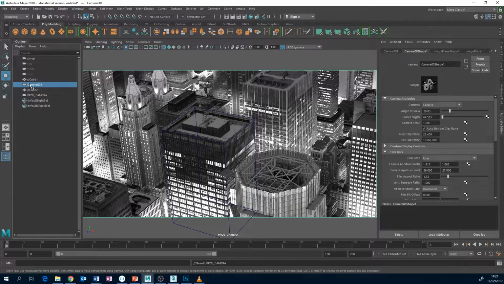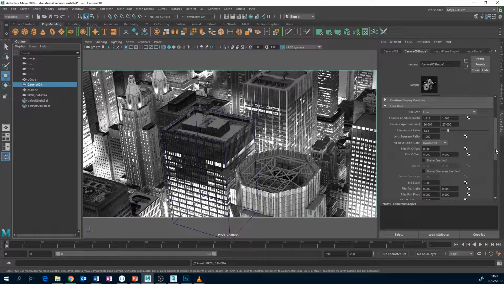Let's go back up to the Max camera. Now this is important, and you'll get more and more used to this as your VFX careers continue. We've got to match the film gate and the aspect ratio. So where is it? Let's look at the camera aperture, and these are the dimensions of the camera that came in from Max. So it was 1.417 by 1.063.